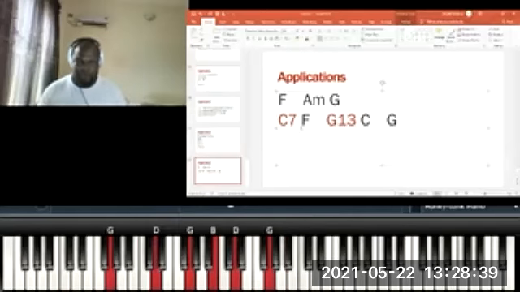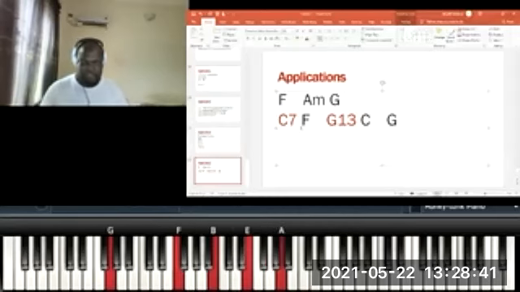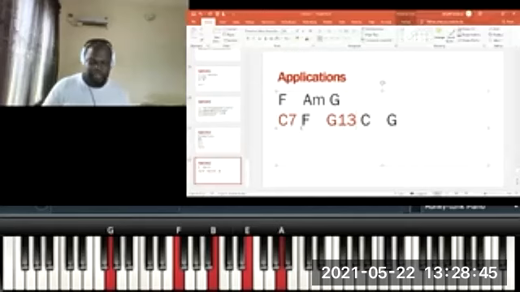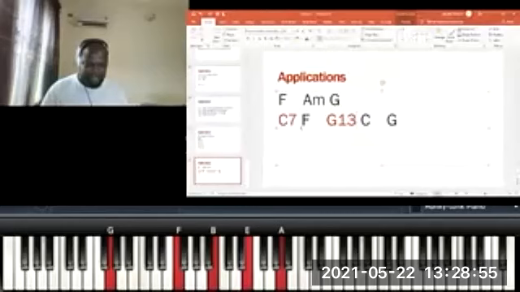Did you see that G7? That's it right here. This is G7. Here I have the root. Here I have the dominant seven. Here I have the third. Here I have the 13th. And here I have the ninth. You understand it, do you?